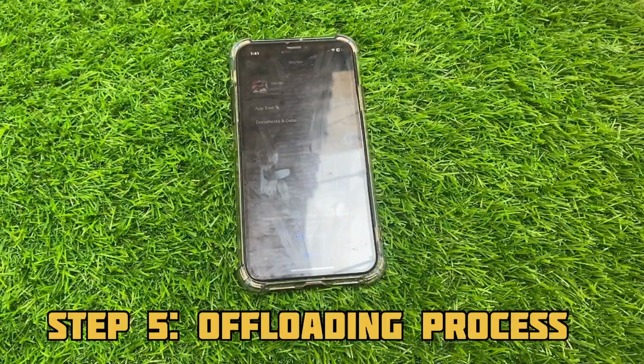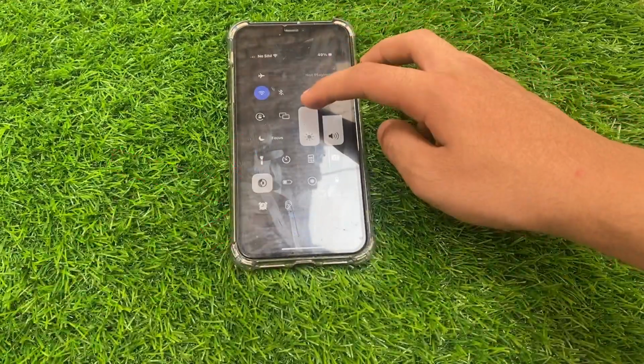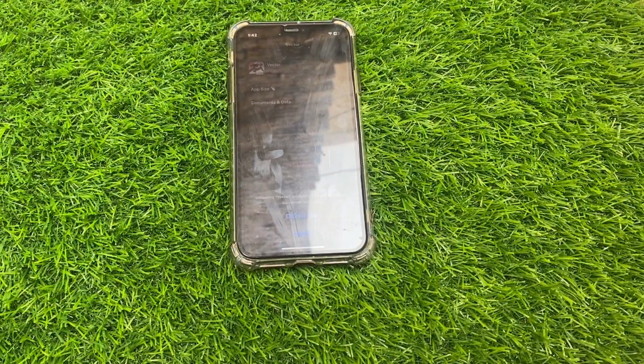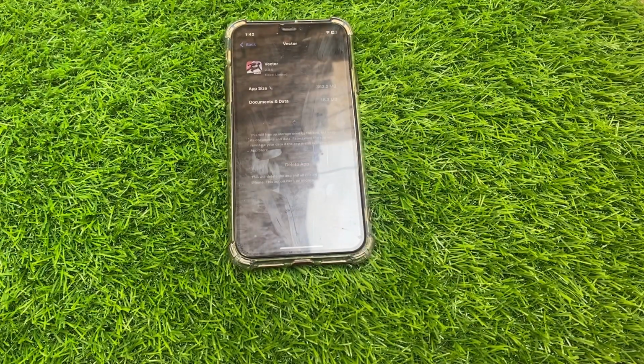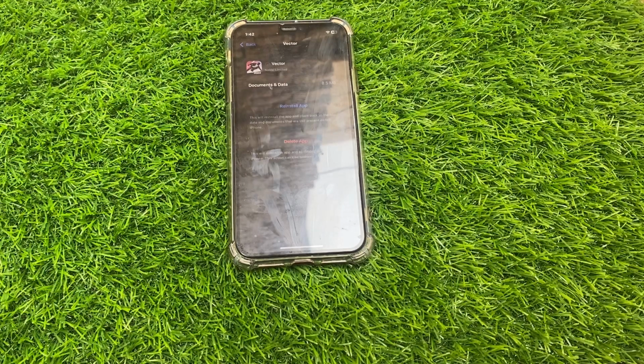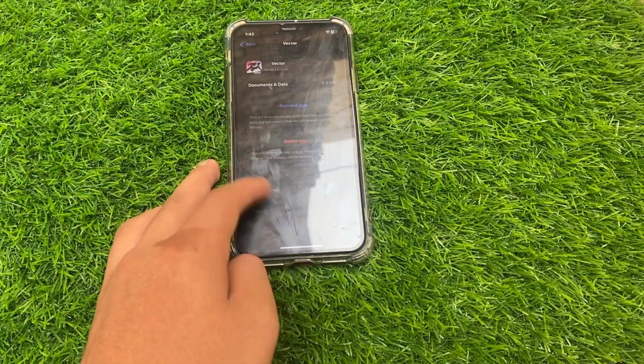Step 5. Offloading process. Once you tap on Offload App, your iPhone will prompt you to confirm your decision. Just hit Offload App again, and the process will begin. Depending on the app's size, this might take a few seconds or a minute. And there you go. The app has been offloaded, and you just reclaimed some precious storage space on your iPhone.